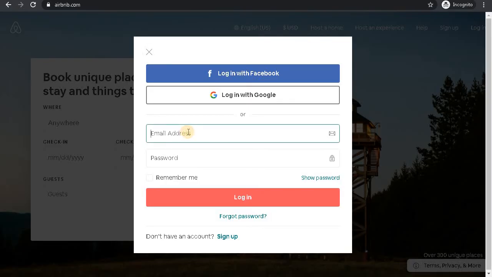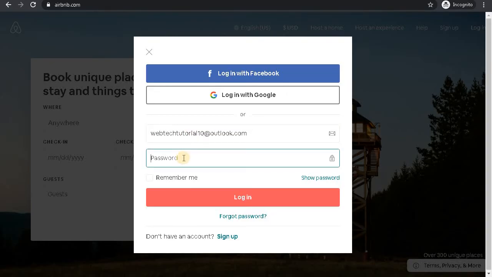So in this box, input your email address, and in the box below, type in your password that you had selected while creating your Airbnb account. And if you want the website to remember your password, please click on Remember Me so that it will be easier for you next time.